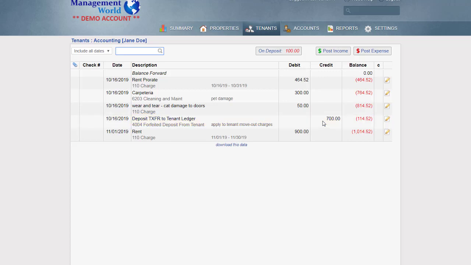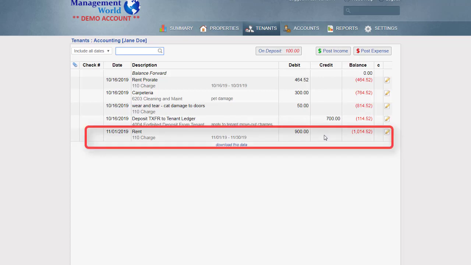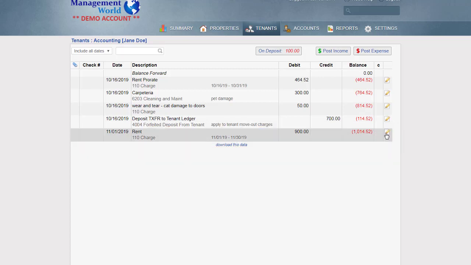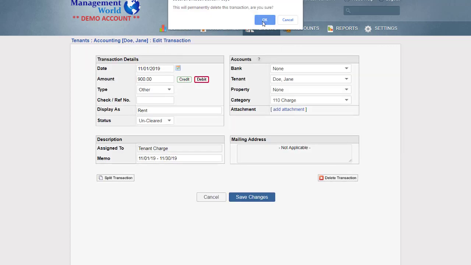And you may see here that you have some charges on here. This is a good time to ask yourself, are all these charges correct? Looks like there's a charge for future rent, and I know they moved out. So I'm going to delete that and get rid of it. So we see here the last transaction being that credit.